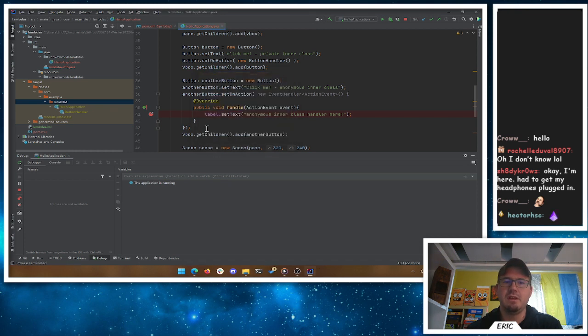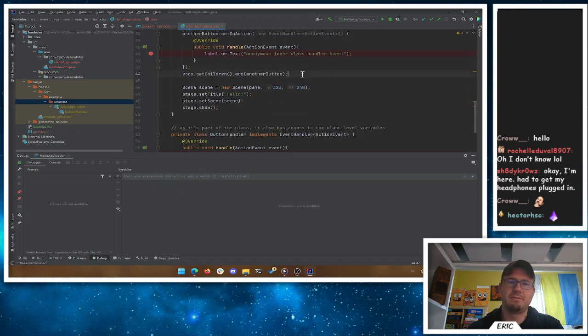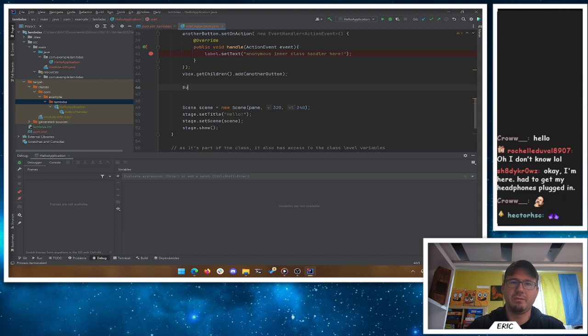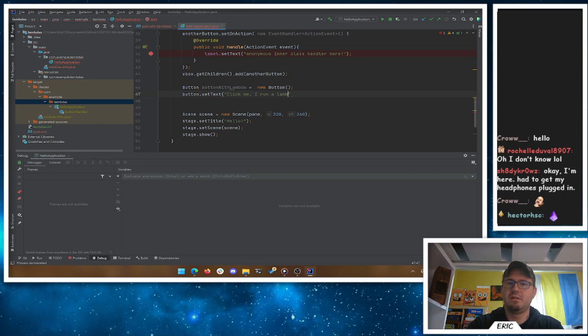Okay. Now we can do it with a Lambda. So let's make a button. This is a Lambda button with, I don't know, Lambda. Equals a new button. Button.setText, Click me, I run a Lambda.